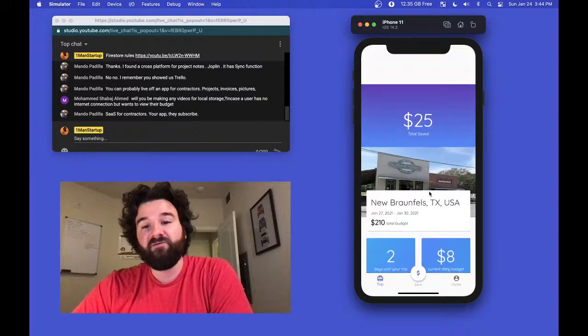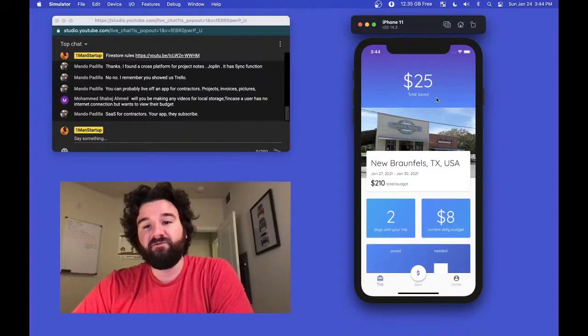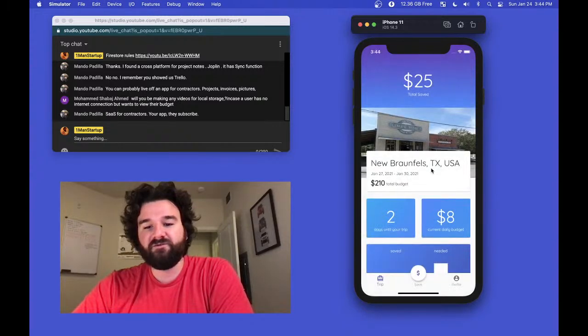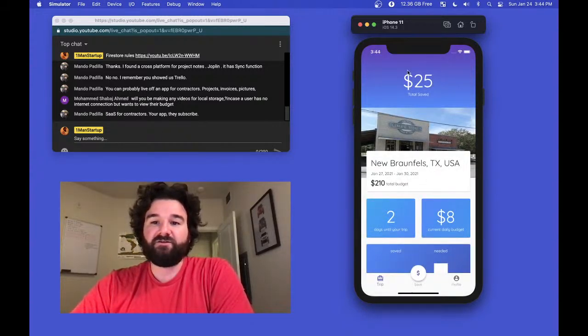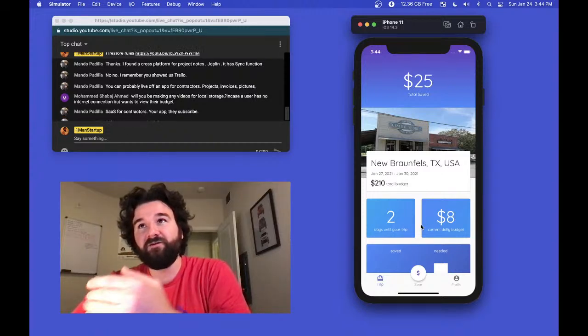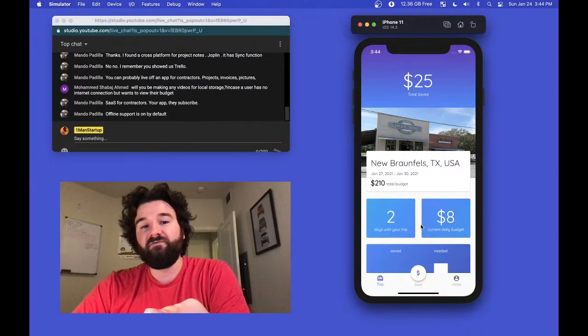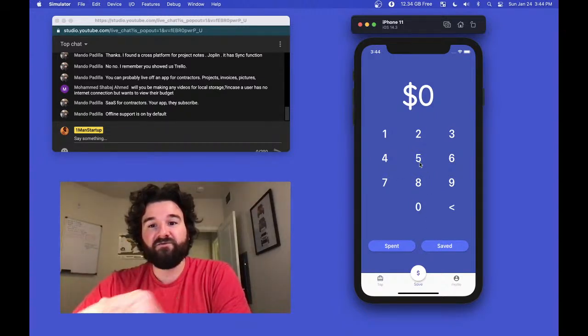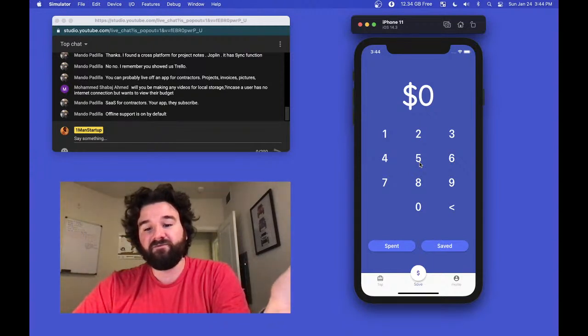this wouldn't work. If I didn't have internet connection on this, which I don't think you can do in the simulator, it wouldn't load up all the stuff it's trying to load. But with offline support, there is support for adding stuff. So you could add another thing and it would be saved locally, and then when you get back online it would sync to Firebase.